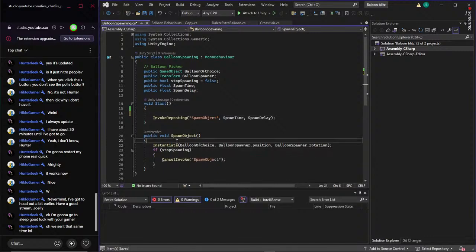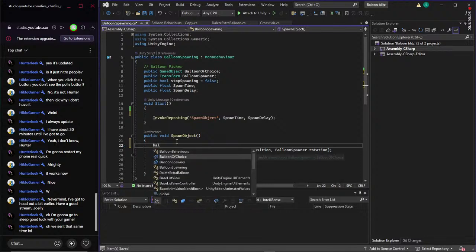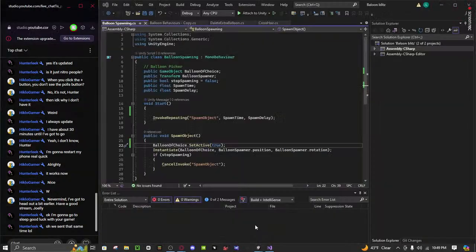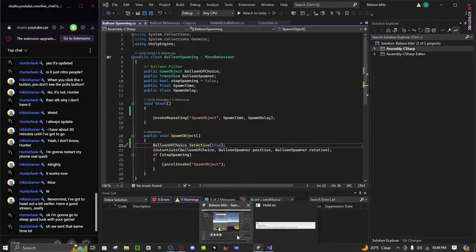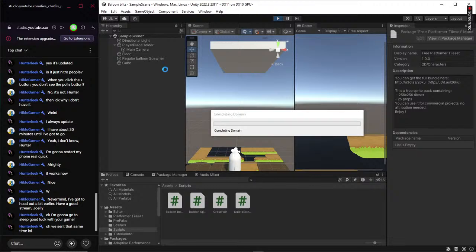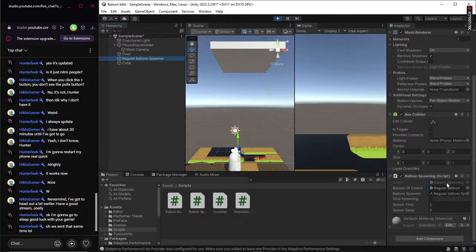Instead, in update, we're going to do that. Balloon of choice dot set active equal to true. Save. Let's try this again. I'm just hoping that this works. Hello? Come on, man. Spawn.